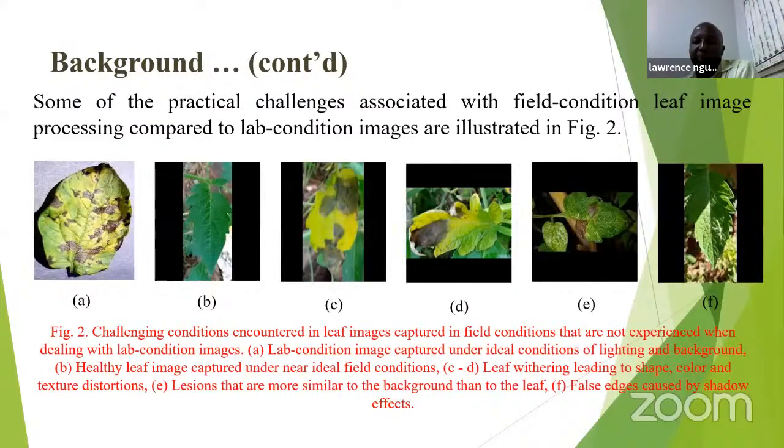In the last part, F, we realized that there are also shadows which interfere with the perception of color from this image. Again, you cannot use color features in such a scenario.